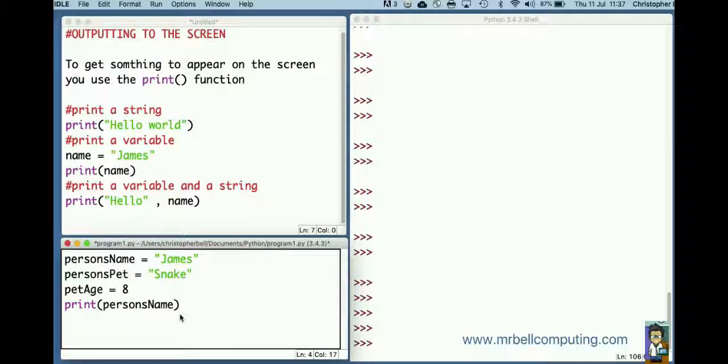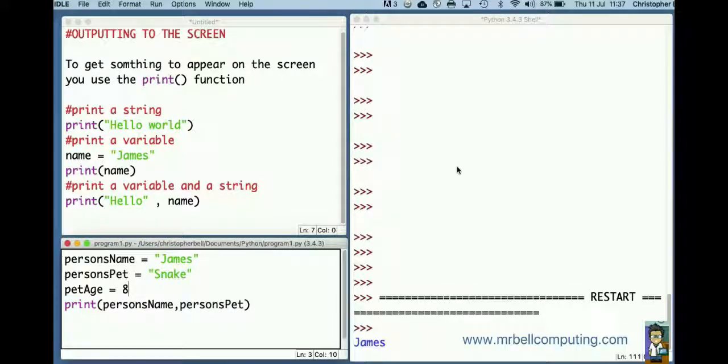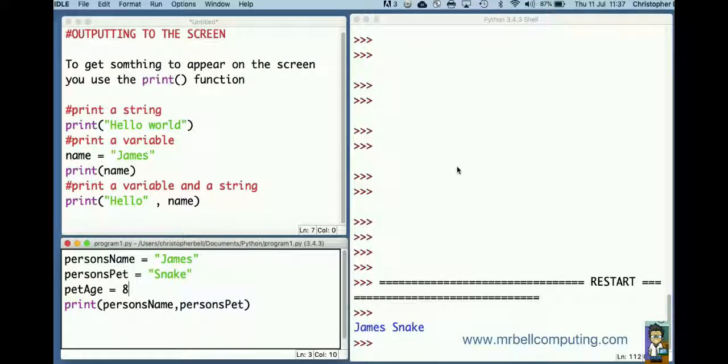If you just want to print one variable, you don't need a comma. 2 variables. Let's see what happens. Run module. Save the program, and I now get the 2 values, James, Snake, come up on the screen because we're printing the values that are contained in this variable name.